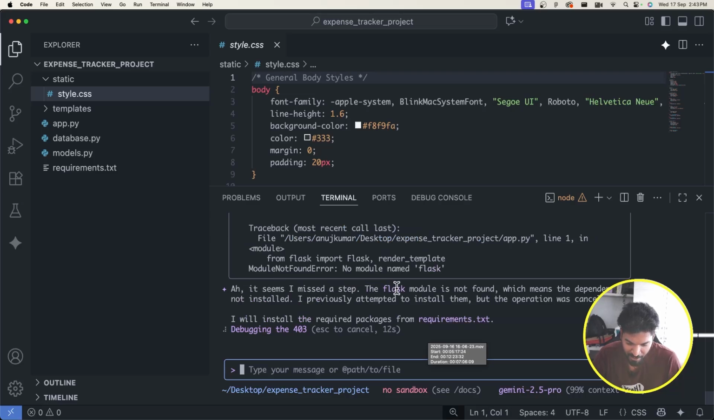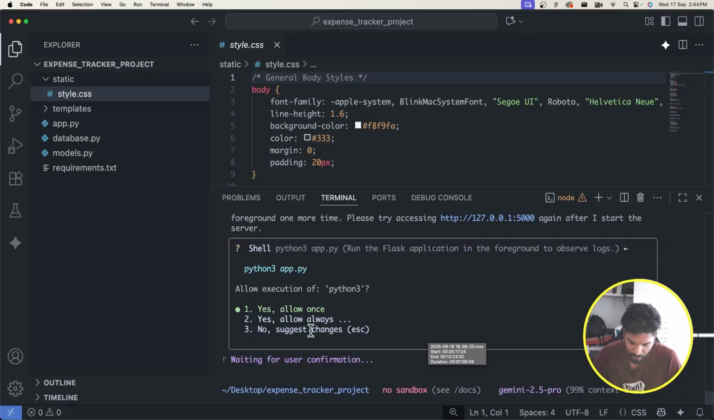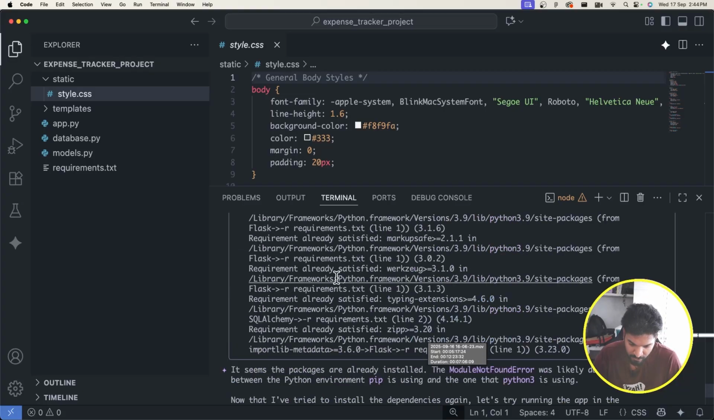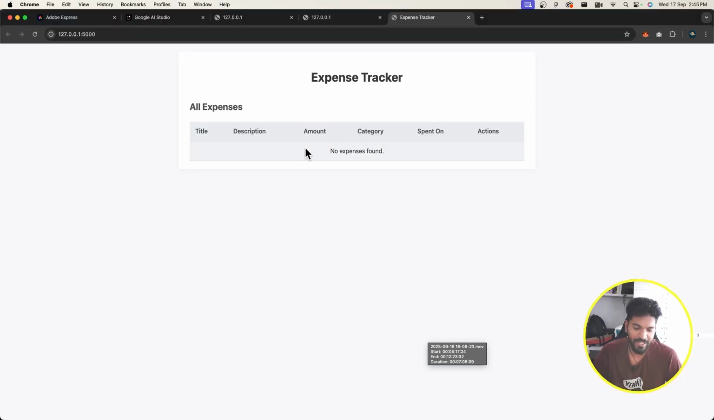Yeah. So see, Gemini has already figured out it has to install the required packages from requirements.txt. So yes, let's install these packages. Now let's run the app, because Gemini has gone ahead and installed the packages for us. We can see it here. Now let's see if our app is working or not. Okay, so I can see that now the URL is working fine, and I can see my application running. Expense tracker, all the expenses are listed here: title, description, amount, category, spent on, and actions. We have something called actions which Gemini has figured out. Maybe it is for editing or deleting that particular expense. Okay, so this is good for now.